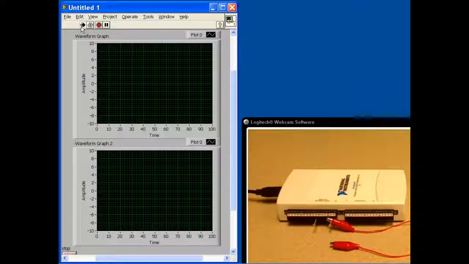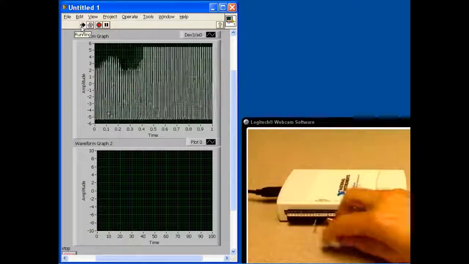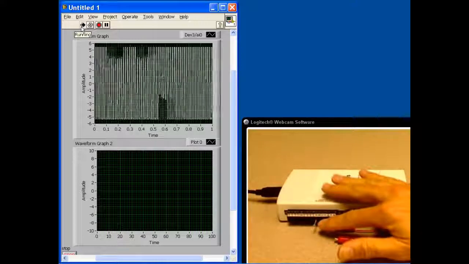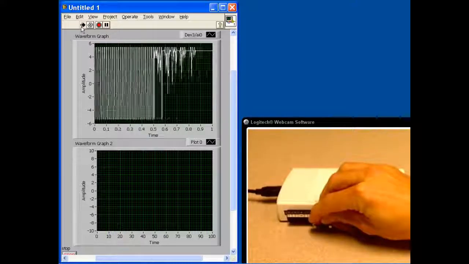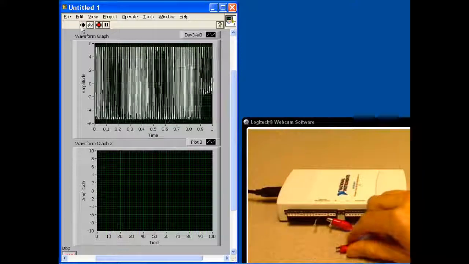So we'll click on the run button here. We've got a lot of 60 cycle noise in here, and if I touch this, this is connected up, I can disturb this just a little bit. If I connect this over to the 5 volt input, you'll see that we get the 5 volts coming in there, and I can take it off, and we have our input. So that's all running fine.